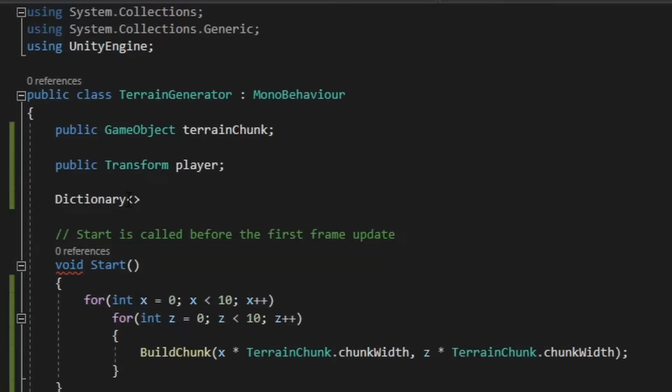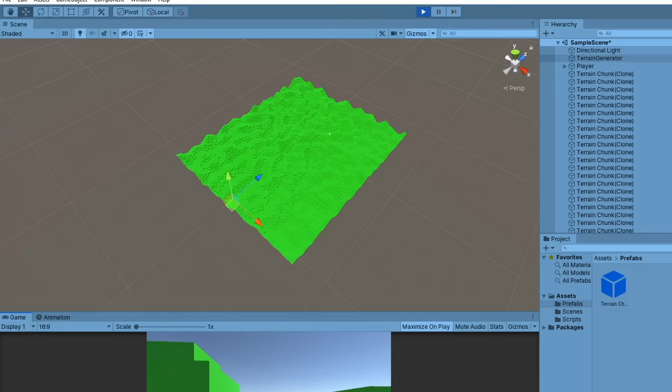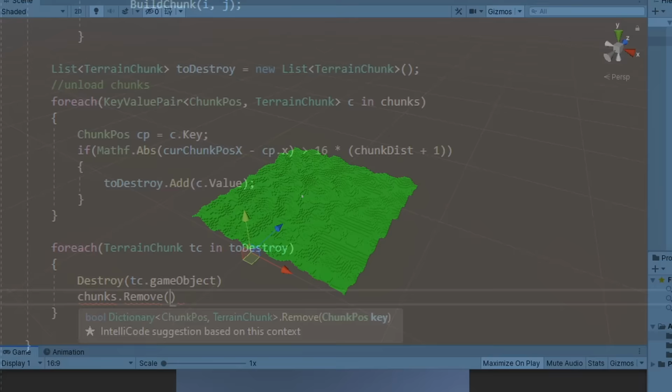So I made a dictionary to keep track of the chunks and wrote a function to load them in around the player whenever you enter a new chunk. Now unload the chunks that are too far away. And just like that, well, like 30 minutes later, but just like that, the chunks load in and out.